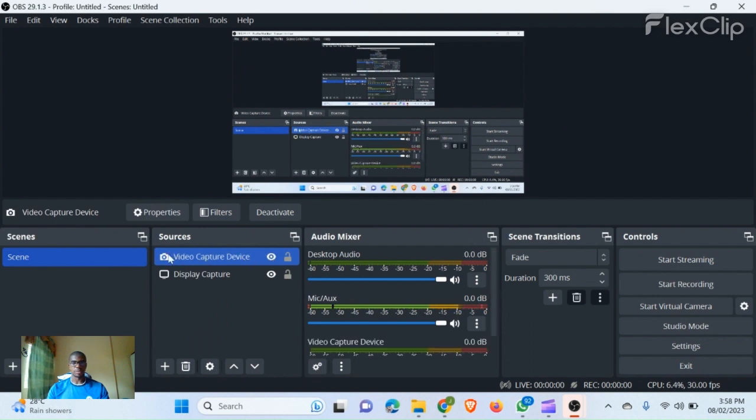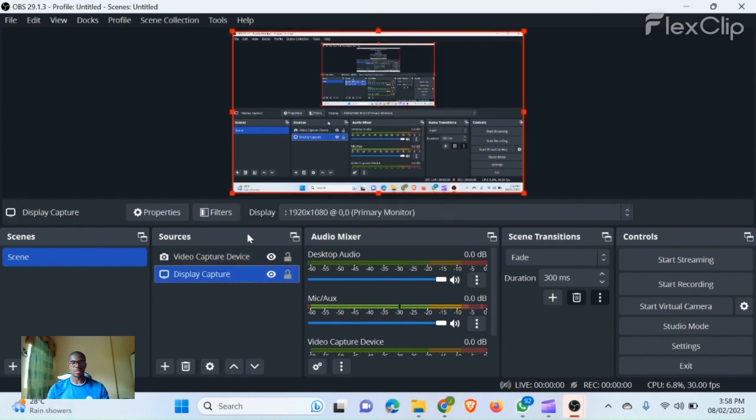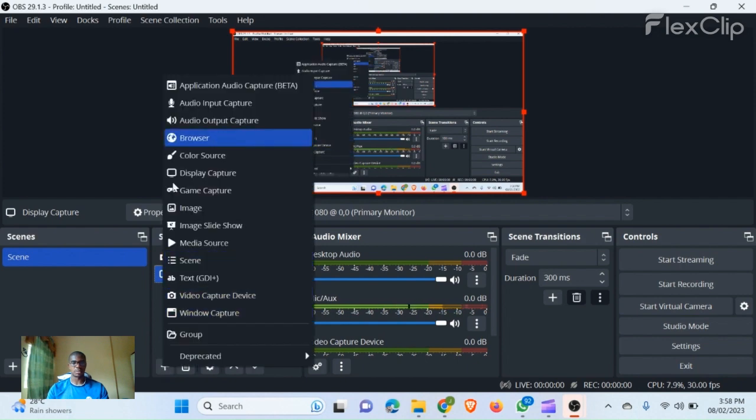So this is for starting streaming. But if you want to record your screen, just click on start recording. Don't click on start streaming now. It is for if you are streaming online. So you can connect to Facebook and other streaming platforms too. So you can record and download the screen live. So start recording. If you want to record, just click on start recording.